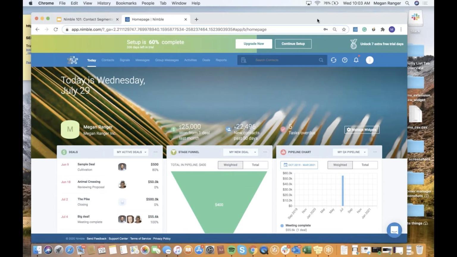Even though Nimble has a lot of features, it's also a contact database at its heart. You can bring your contacts into Nimble from multiple sources, including CSV files, Outlook, Google Contacts, vCards, social media, third-party integrations, and so on. Once your contacts are in Nimble, they will all show up under the Contacts tab.